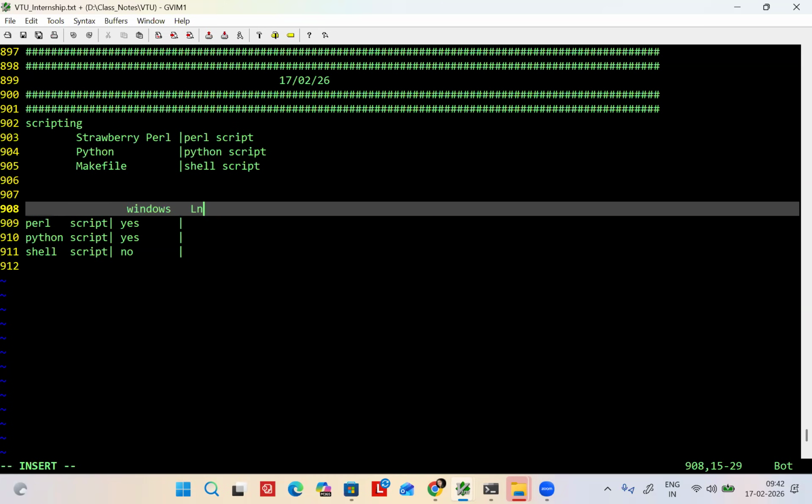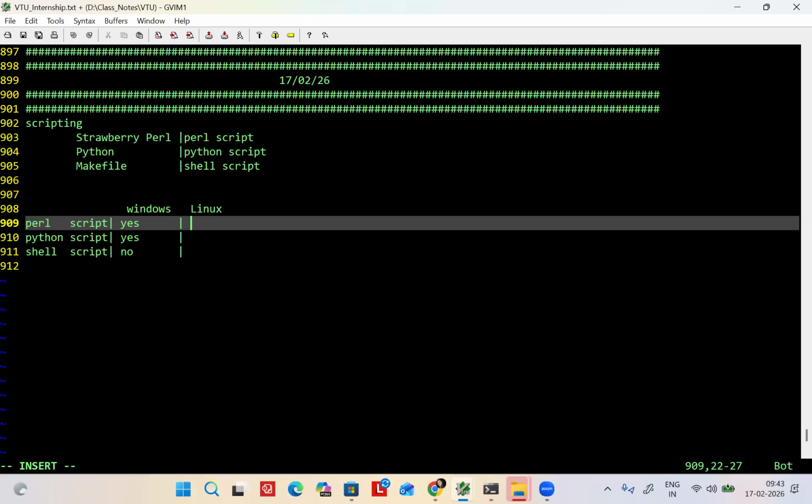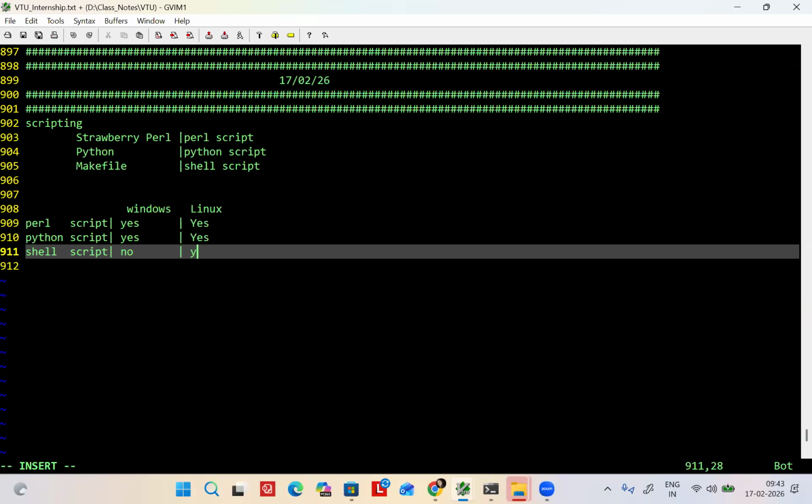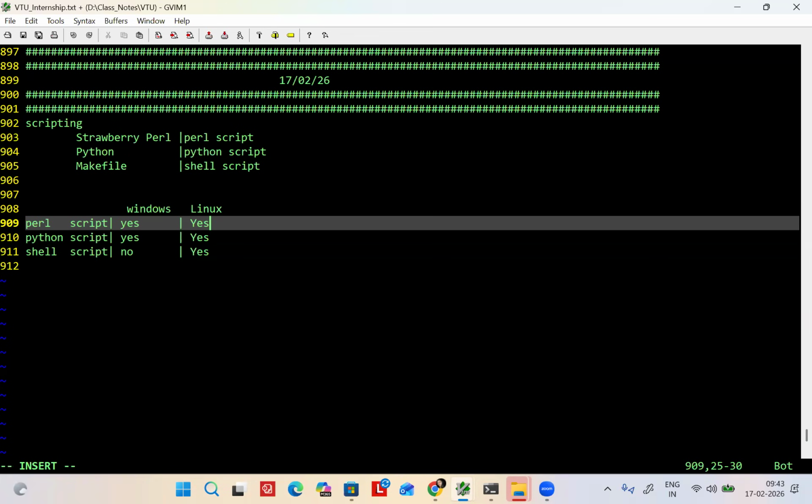We have majorly two platforms in a laptop. In any computer, how many platforms do we have normally? Either Windows or Linux. Okay. Linux for Perl. Can we use Perl in Linux? Yes, it will work. Python will also work in Linux. Shell will work in Linux.